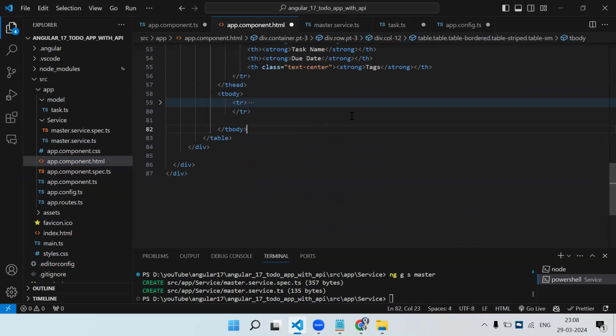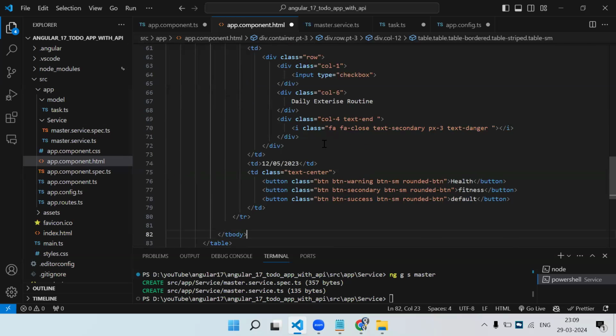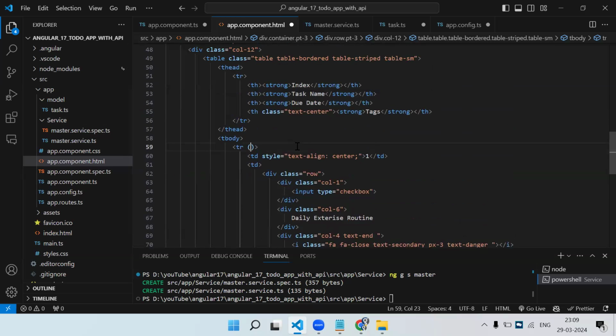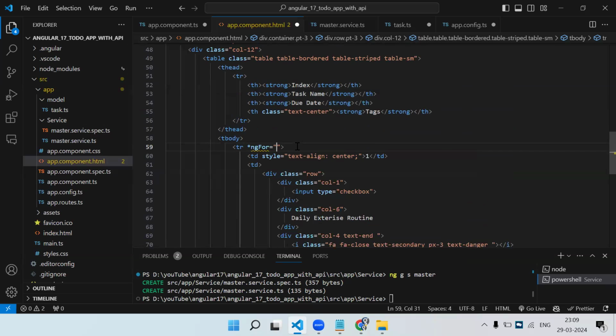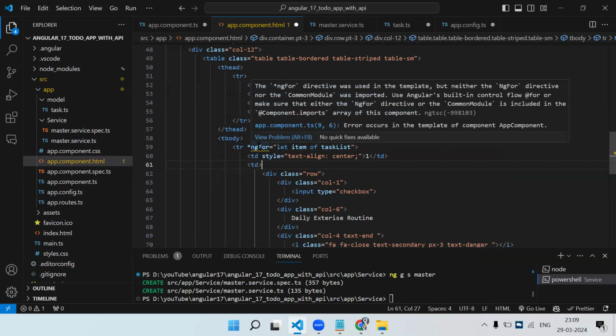Okay. Now in Angular 17, the old way, if we had to iterate the data, we used to use the ngFor directive, right? But if we use the ngFor directive now, let me just show you. Let's write *ngFor, let item of our array variable name, that is task. It will show an error that it doesn't understand it. You can see it is saying to import the common module.